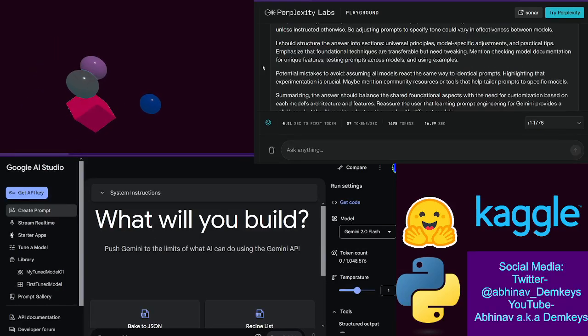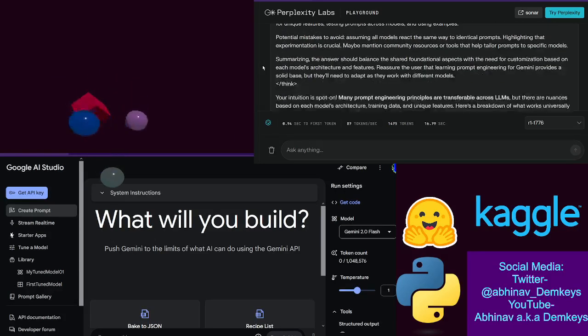I should structure the answer into sections: universal principles, model specific adjustments, and practical tips. Emphasize that foundational techniques are transferable but need tweaking. Mention checking model documentation for unique features, testing prompts across models, and using examples. All right.